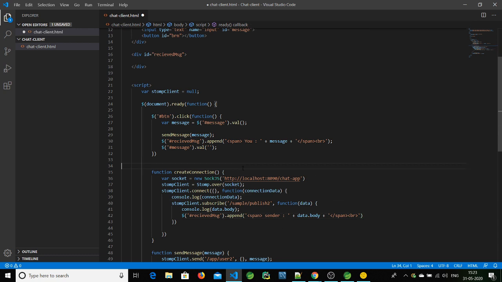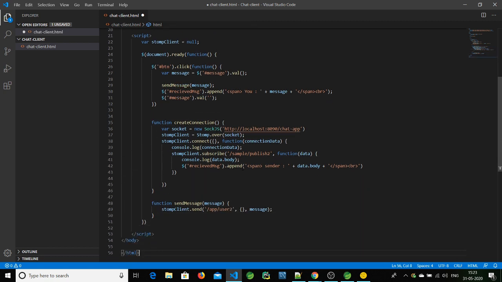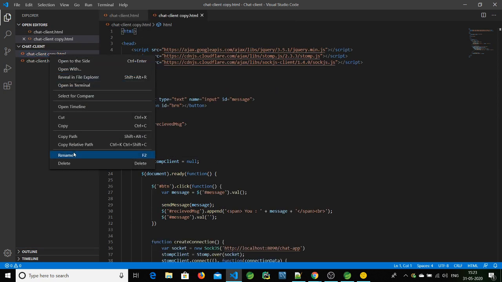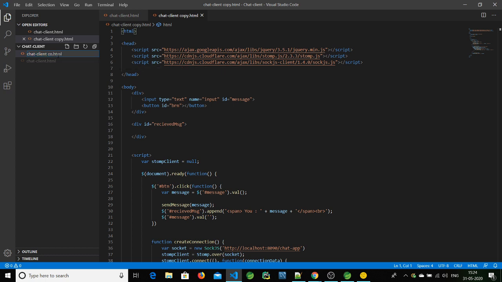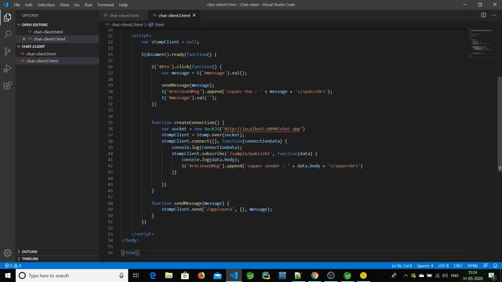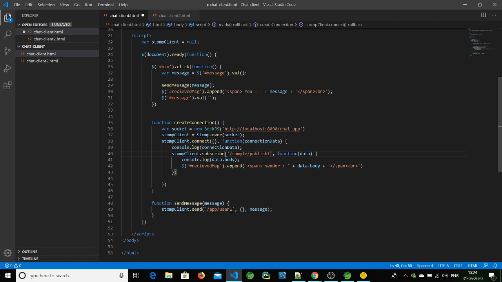So this is for user 1. Let's do the similar for user 2. I'll copy paste the same file and save it, so that will create two instances for the user. Here let me rename the file name as 2. And in the second one we are going to do it as 2, and this is the first one. For the first one, we'll make it publishing first and receiving first.